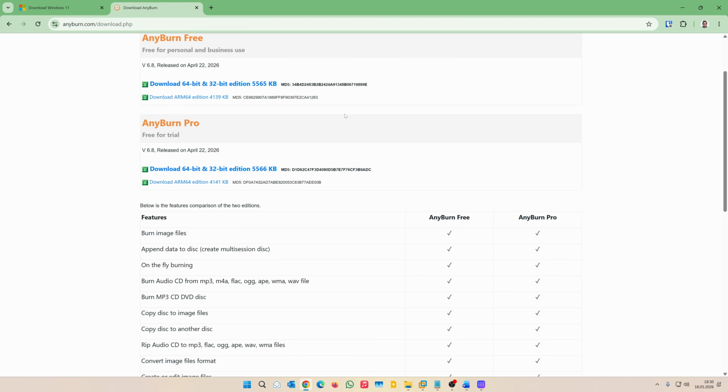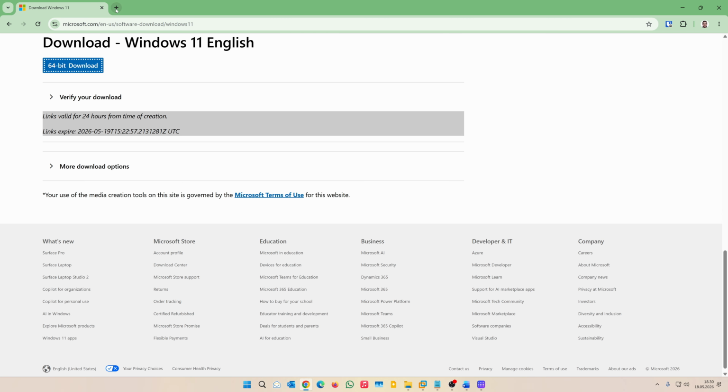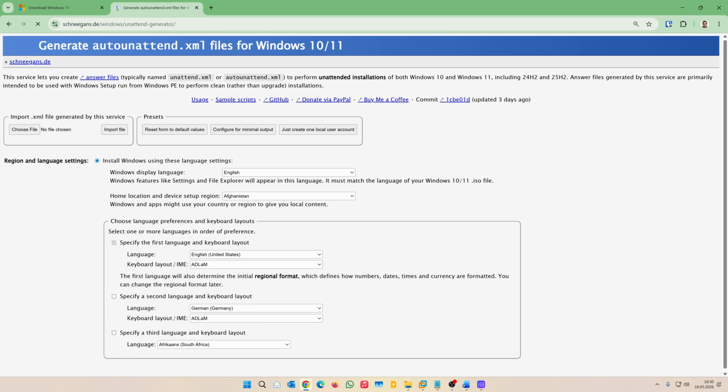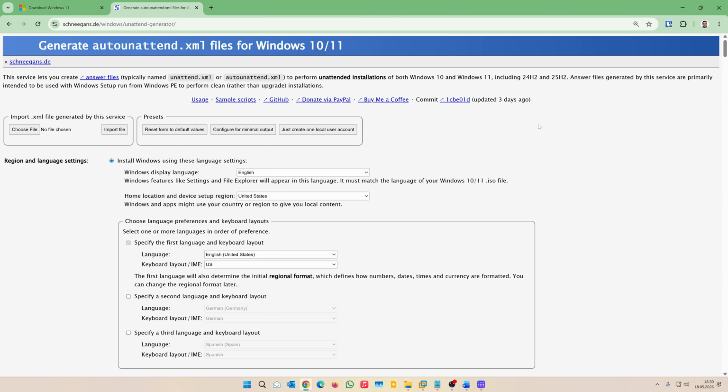Now we have to create the XML file. To do that, I'm going to use this website. This allows me to create the unattended XML file. If I do this manually, it can create many mistakes because of human error. So using this kind of unattended generator will help me to do this configuration with zero error.